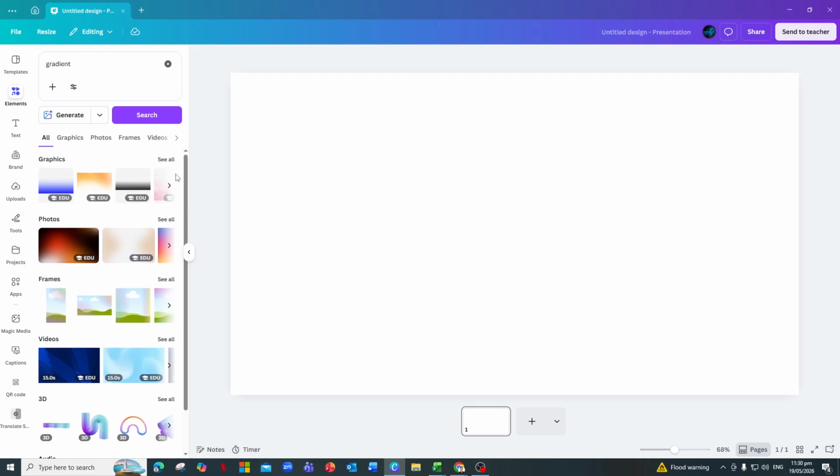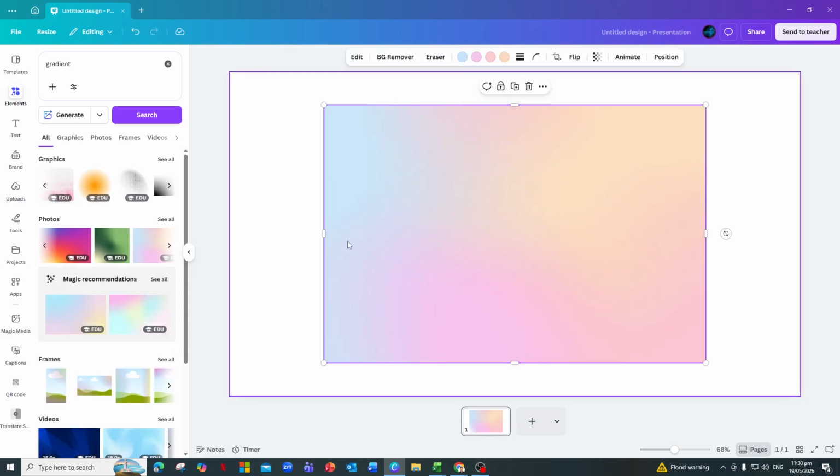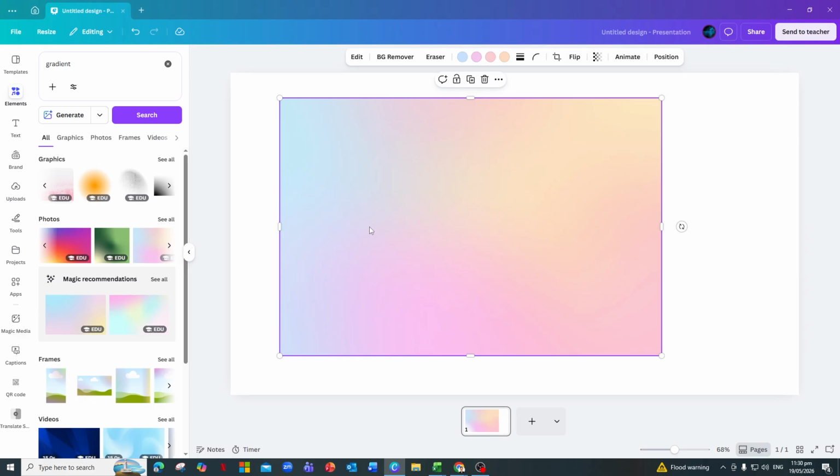You can scroll through these and pick the style that best matches your design. For a background, it's usually easiest to choose a rectangle or a full-page gradient. Click on the gradient you like, and it will appear on your canvas. Resize it by dragging the corners out until it fully covers your design area.